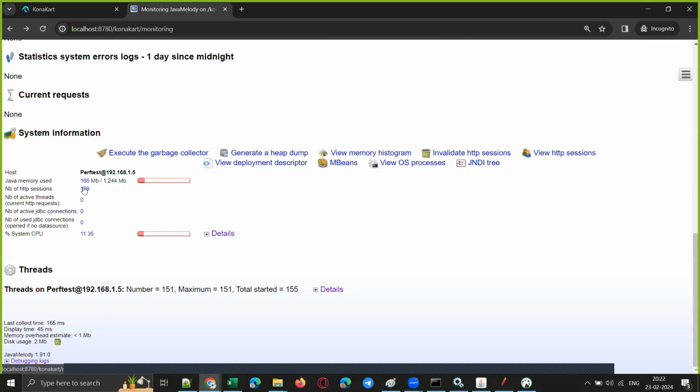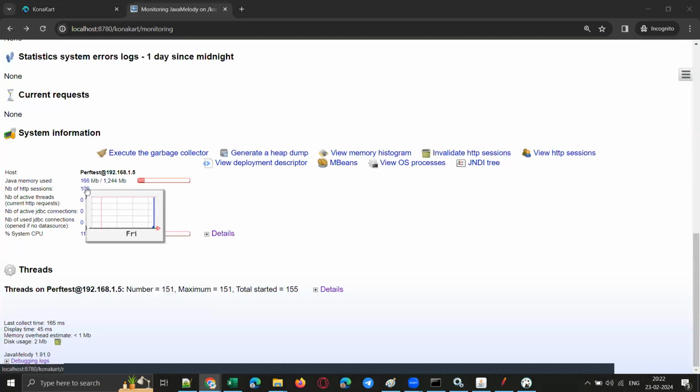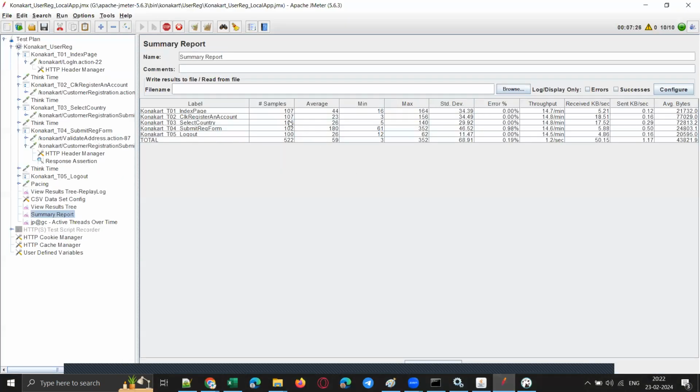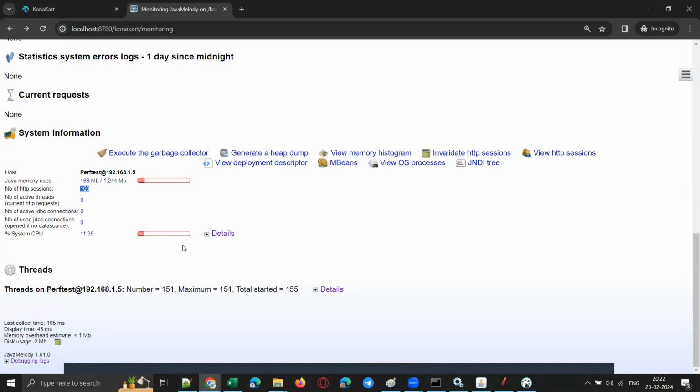As and when some user is registering, one session will be created. Then you can see that it went up to 109. You can see here, that number and this number is matching. Yes or no, guys? And observe here, percent system CPU. This Konakart application is using 11% of the CPU.